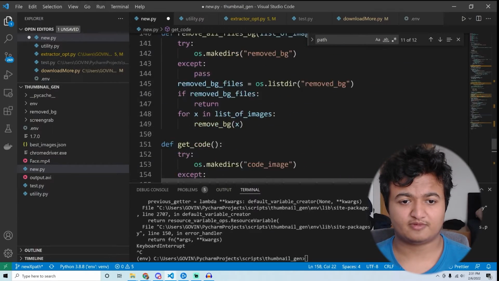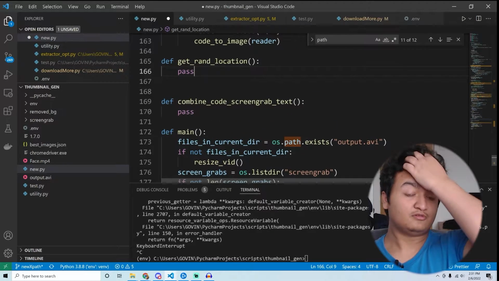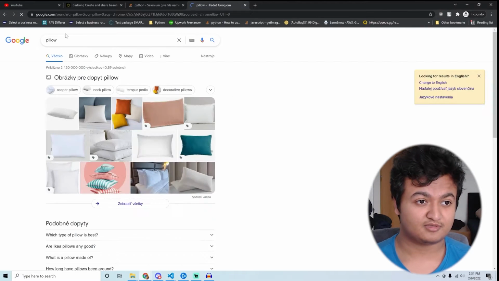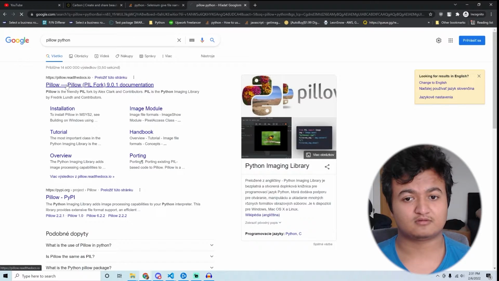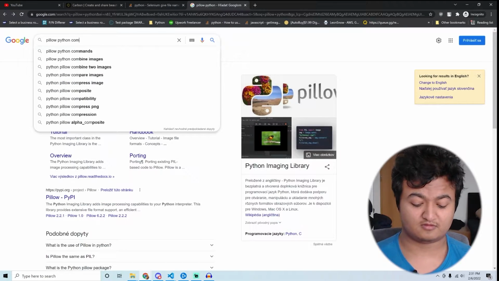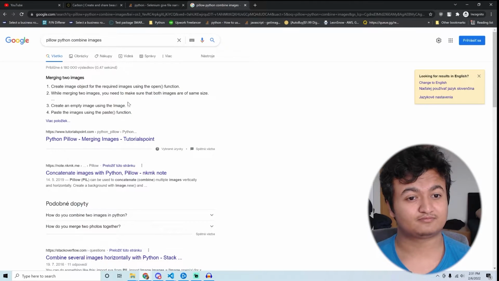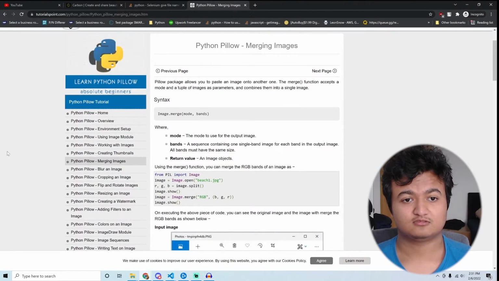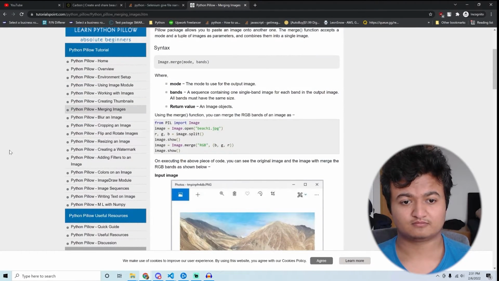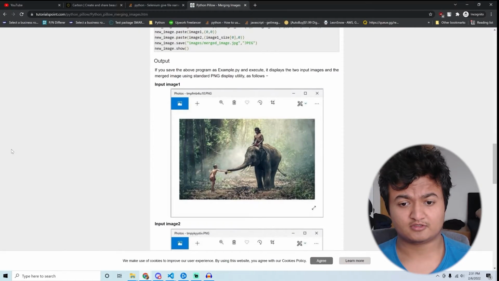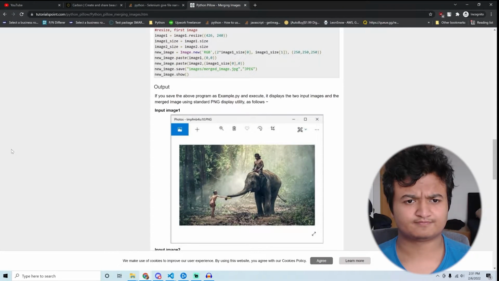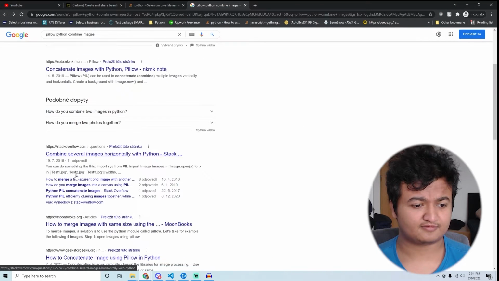Okay, I got the code, I removed the background. I need to get some random location. Okay, now I have to see how the hell Pillow works. So Pillow, Pillow python combine images. Okay, so how do I do that? So merge. Oh, that's for merging different images. What I want is to paste over it. Like so.